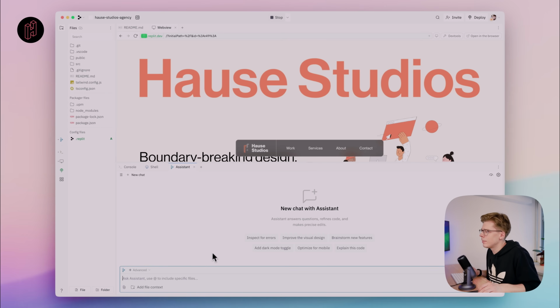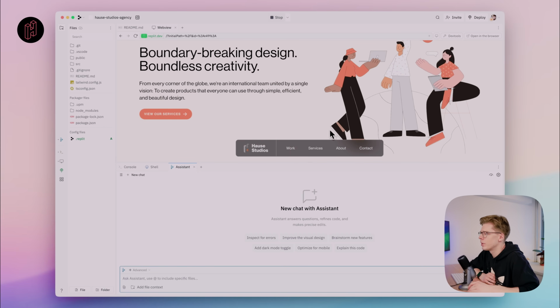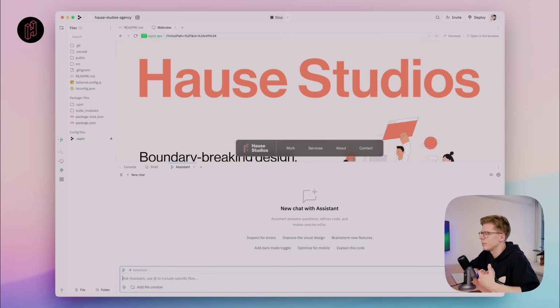So let's assume that this is sort of a menu that's anchored to the bottom of the website, and say for some reason we want to make this a bit more traditional and have sort of a full width menu at the top of the website. So how would we do that? Well, let's try to just ask the AI to do it.